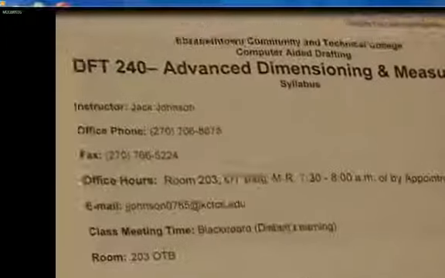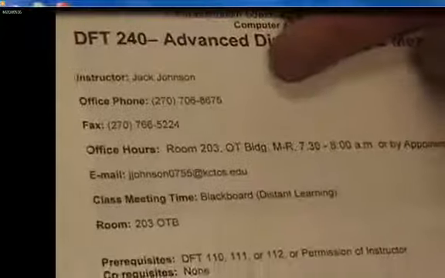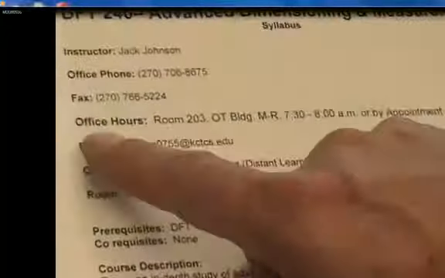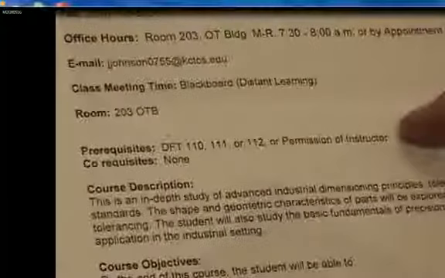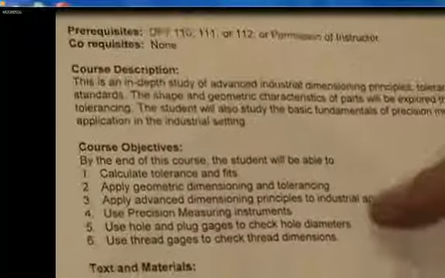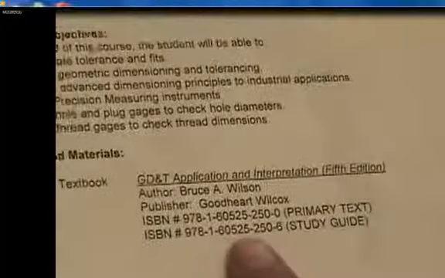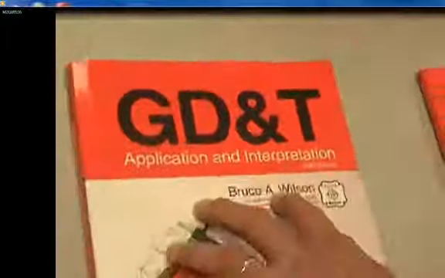Next is your syllabus. Just click on it. I've got one over here we can look at really quick. This is the syllabus for Advanced Dimensioning and Measurement, or GD&T. This is my contact information. You can best get in contact with me by my email. These are your prerequisites. This is your course description, your course objectives, and you're going to need 2 books. Let's look at these books really quick. You're going to need the textbook, which you're going to read through each chapter.